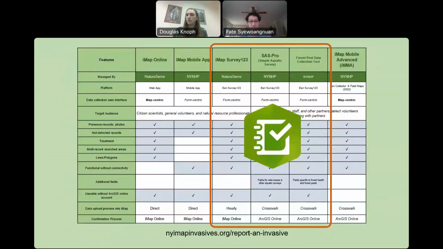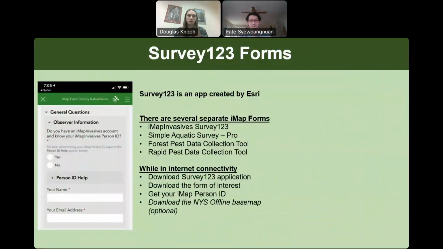So that is it for the mobile app, and then we'll move on to our various Survey 123 forms that we have available. So Survey 123 is an app that is created by Esri. iMap Invasives doesn't own Survey 123. We just have multiple forms that utilize this platform for data collection.